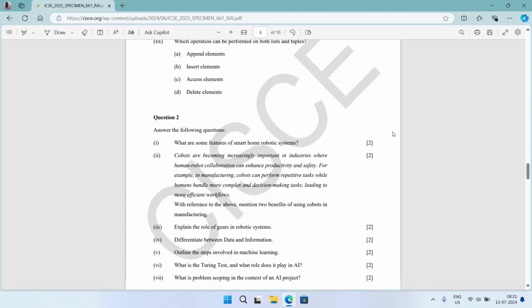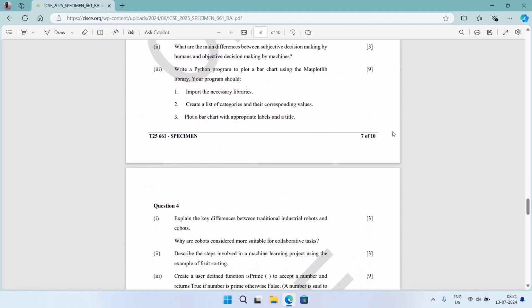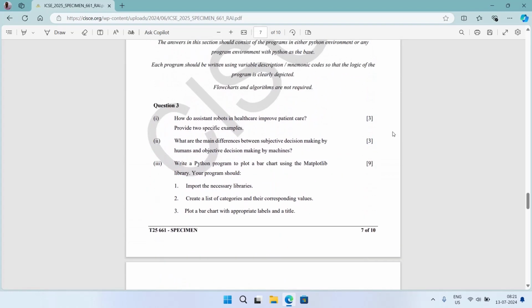Let me scroll down and show you the question. So look at question 3, part 3. We have to write a Python program to plot a bar chart using the matplotlib library. Your program should import the necessary libraries, create a list of categories and their corresponding values, plot a bar chart with appropriate labels and a title.